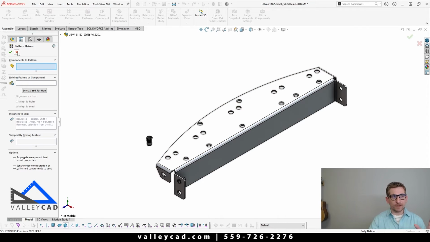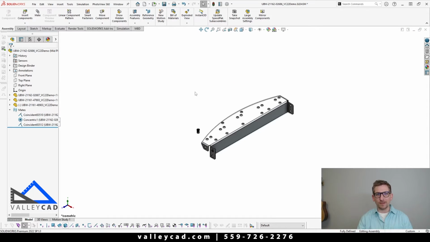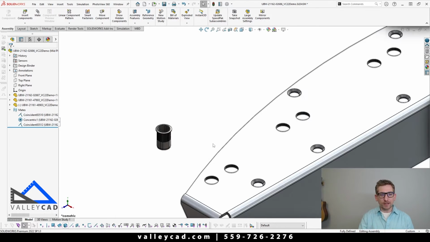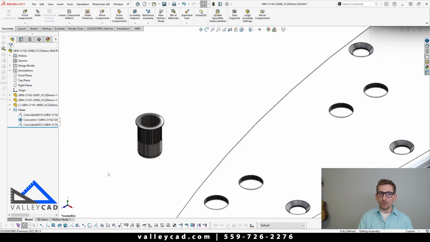So before we go into this feature here, we need to fully define some of these components. And so what we're going to do is make it so that this little insert falls along this given hole here.